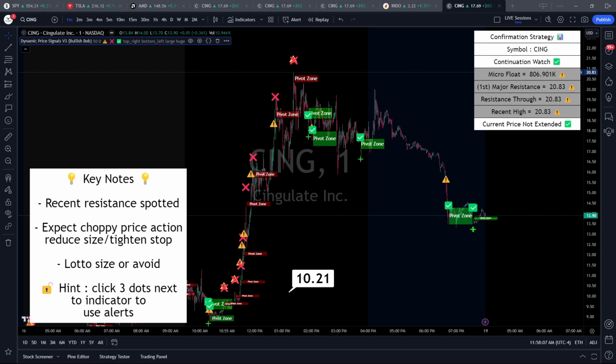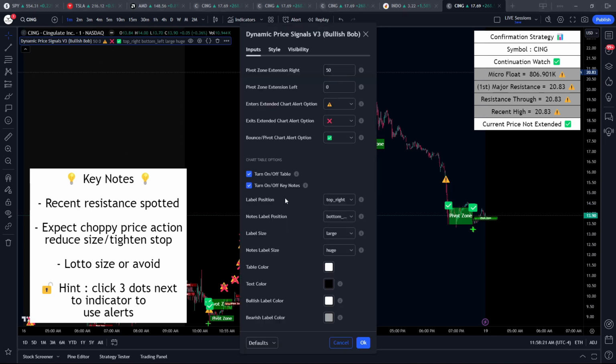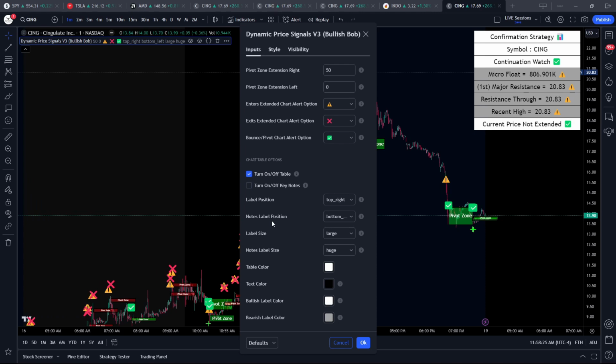It's letting you know that some of these are extreme conditions. Some of these are going to be resistance. Some of these are going to be choppy price action. We're expecting choppy price action here. The grayed out areas are correlating with this list. I don't use the keynotes myself, so I'm going to turn this off just by toggling on and off, just like that.